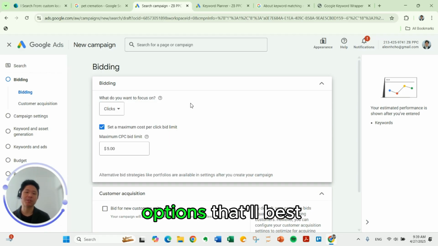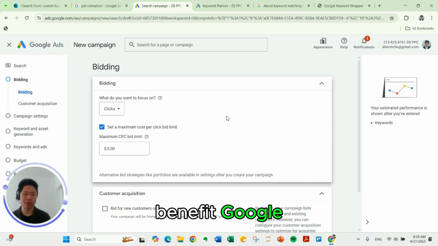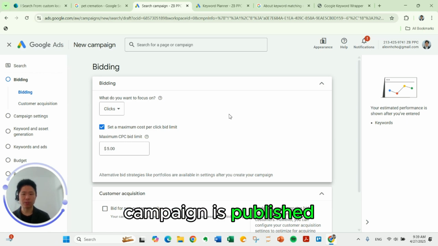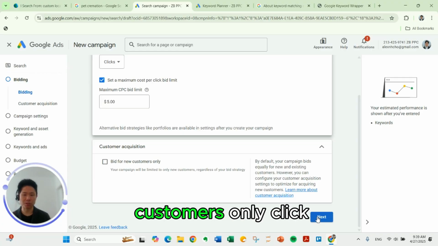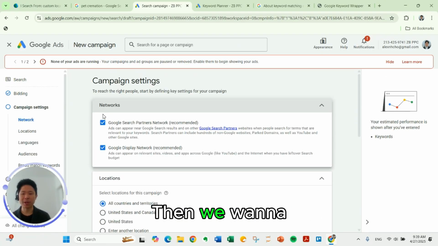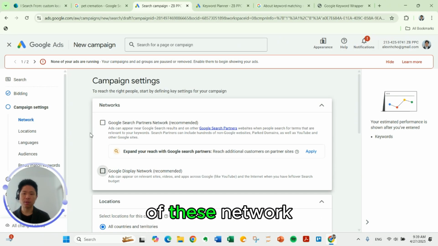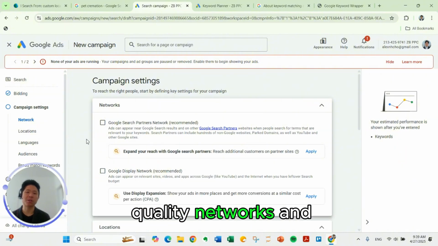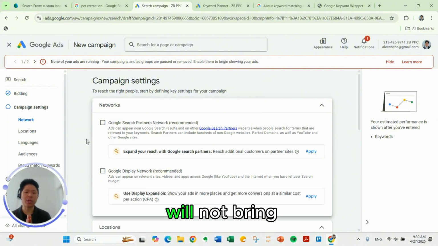Google shows us the options that'll best benefit Google. So I'll show you how to change this, and you have to do it after the campaign is published. So we're going to limit the campaign to new customers only. Click next. Then we want to just deselect both of these networks. They're lower quality networks, and generally speaking they will not bring in more leads than just Google search itself.